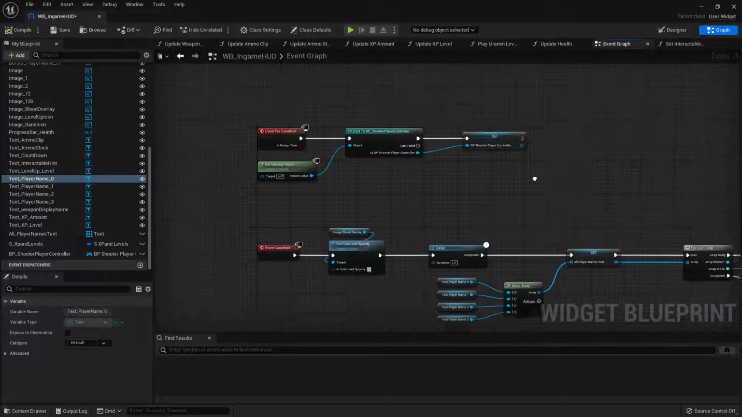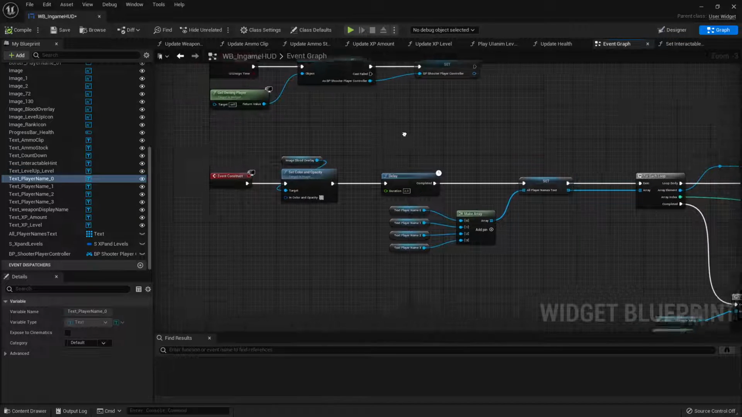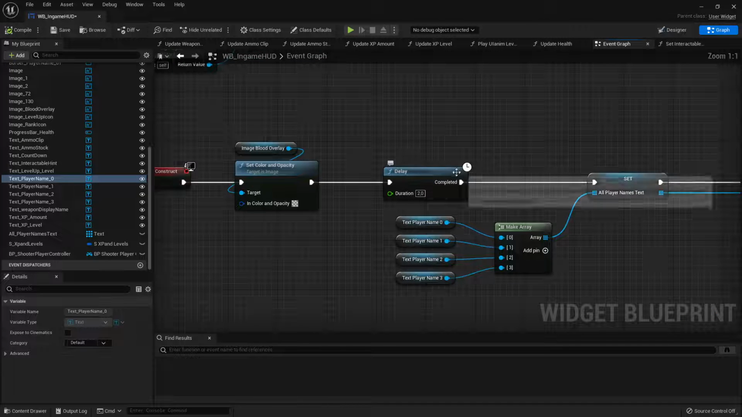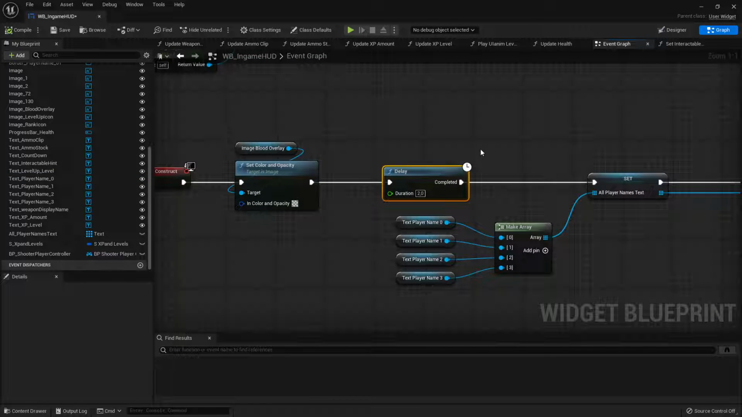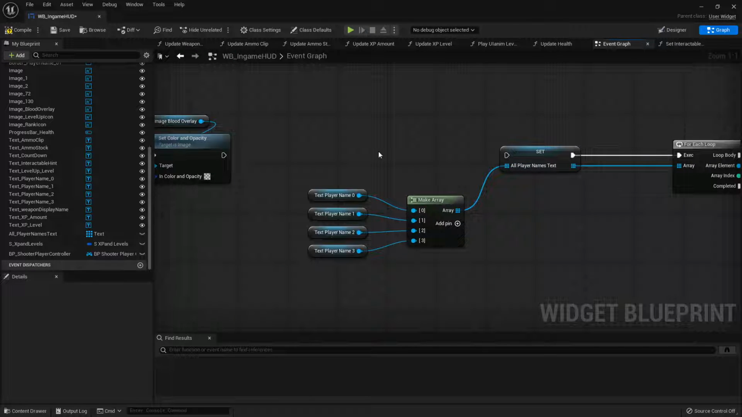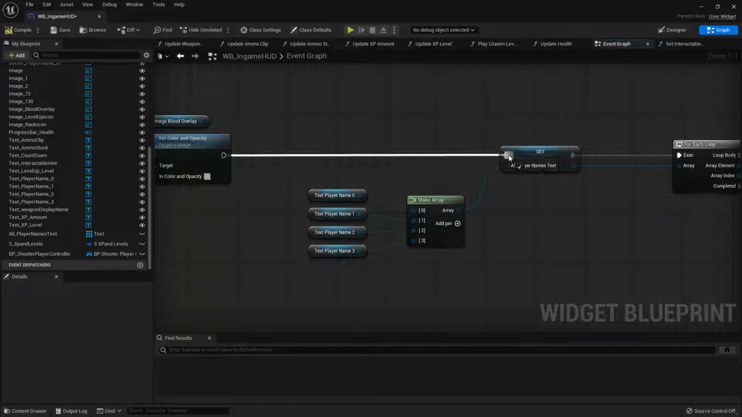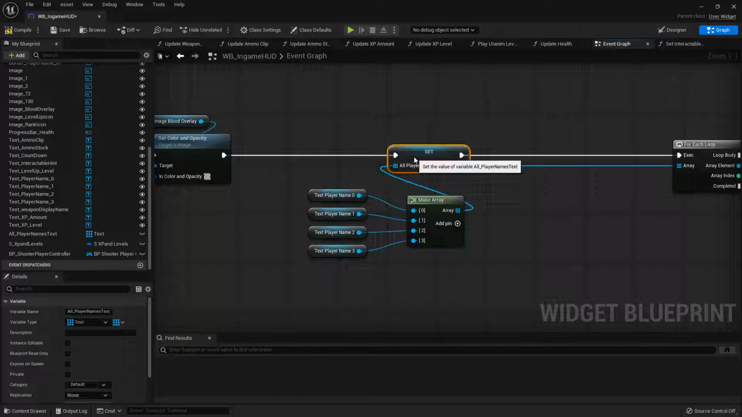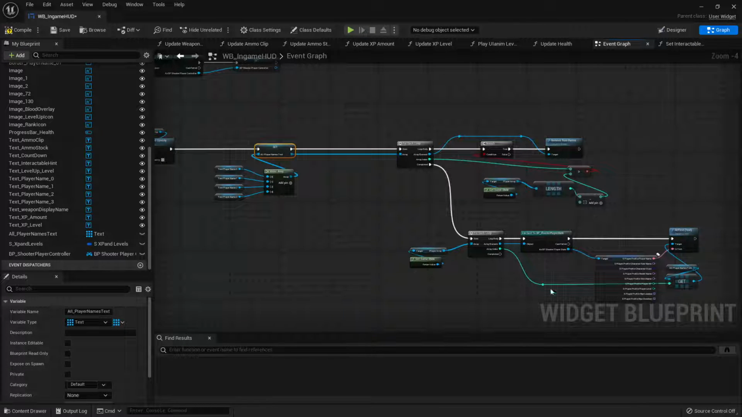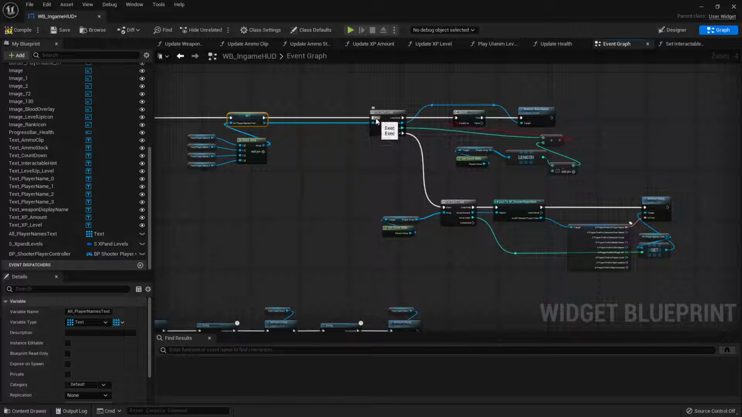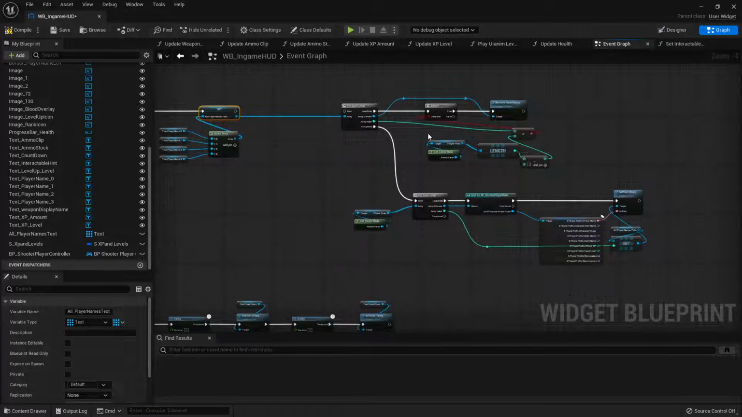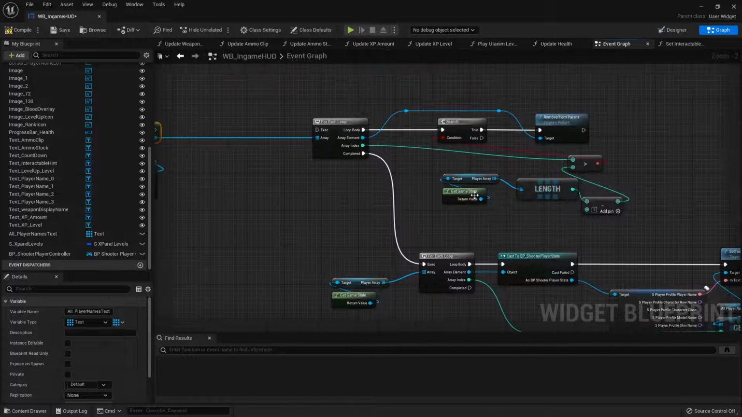So let's go to the actual event graph. And over here we still have a delay of 2 seconds, and we're not gonna need that anymore. So let's get rid of the delay entirely. And then we make an array of our player name text variables. So I want to do the same thing for the borders, and the actual part where we set the player names, we're simply gonna delete that, because we're gonna do that in another way. And I'm going to tell you why.